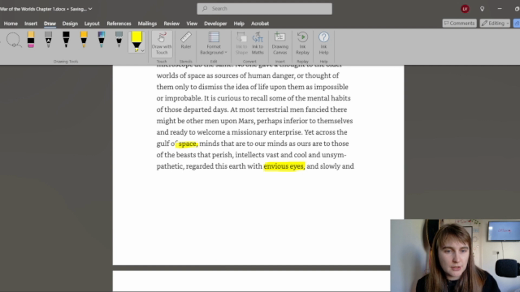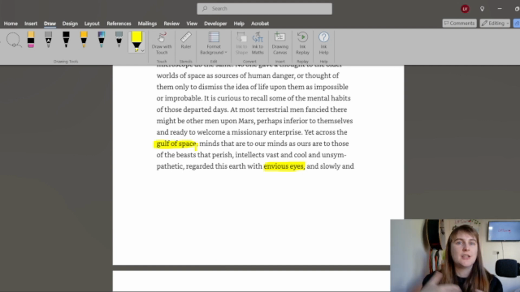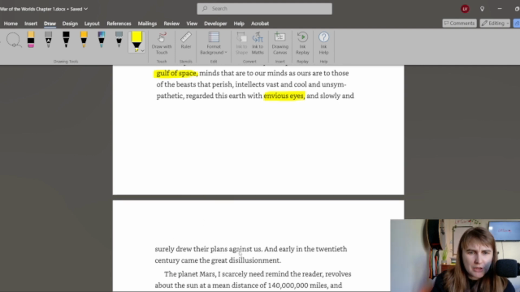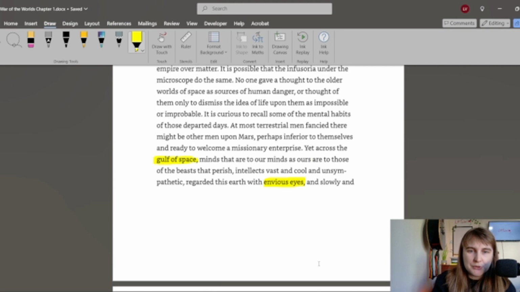And also this phrase here, the gulf of space. That for us is to make us recognize the enormity of space and how vast it is and infinite. And there are things about it that we will never understand. And we will learn more and more, perhaps, as humanity goes on, but there will never be a point where we know everything. And slowly and surely drew their plans against us. And early in the 20th century came the Great Disillusionment.